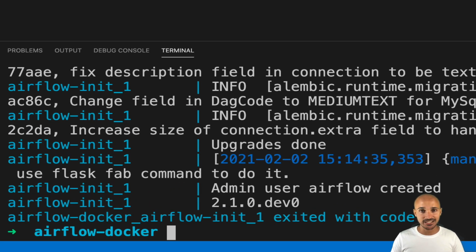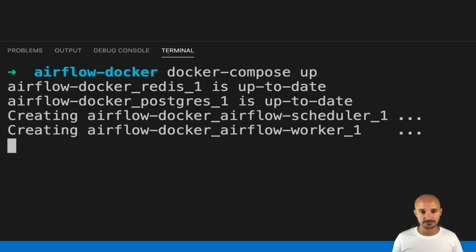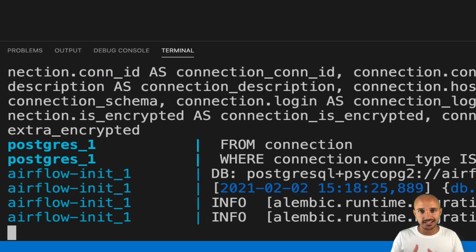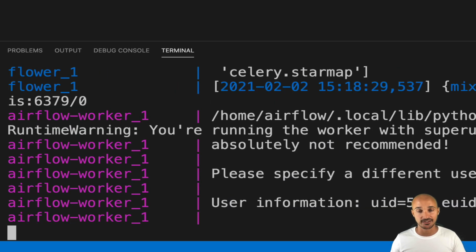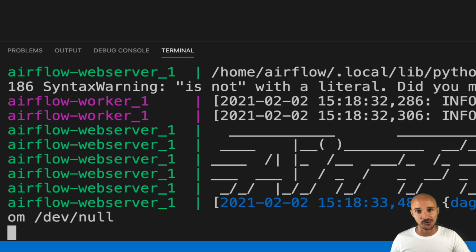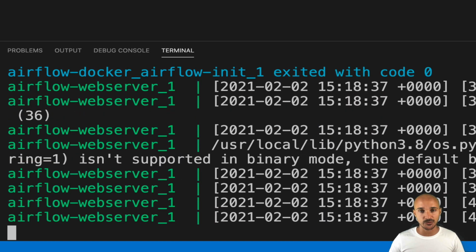So now the only last thing we need to do is to execute the command docker-compose up, hit enter, and as you can see, this command runs all the services that are specified in the Docker Compose file. The scheduler, the web server, the worker, Redis, and so on. So let's wait a little bit until the Docker containers are up and running.